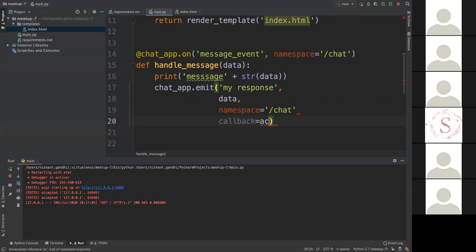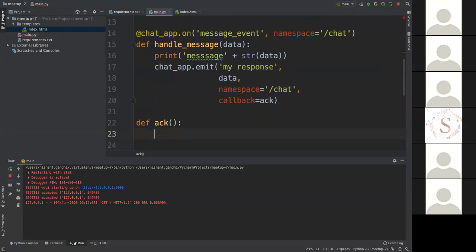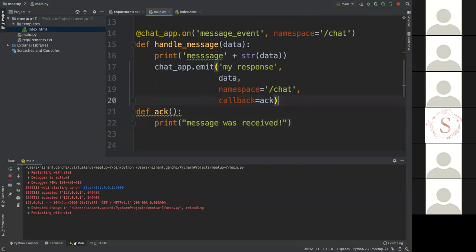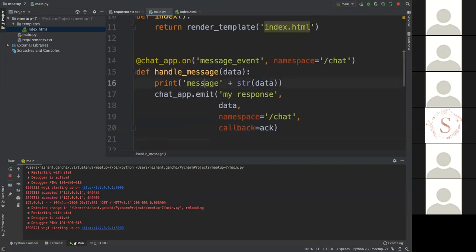Equal to ACK. So let's define our callback. What is our acknowledgement gonna look like? It's gonna be ACK, and it will just print, so it was received. Okay, so we have set this up, and whenever someone comes to us, we will just emit it back.